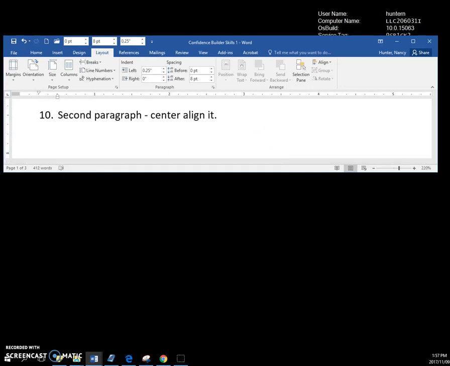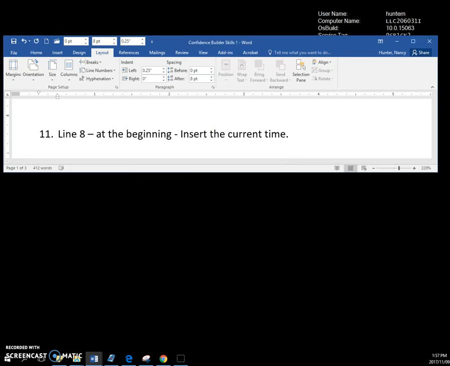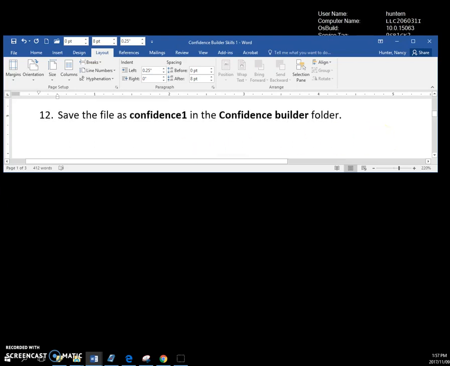Next step, the second paragraph, center align it. Next step, line eight. At the beginning, insert the current time. Next step, save the file as Confidence 1 in the Confidence Builder folder.